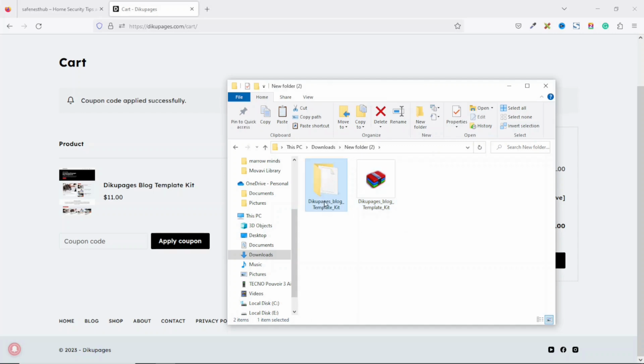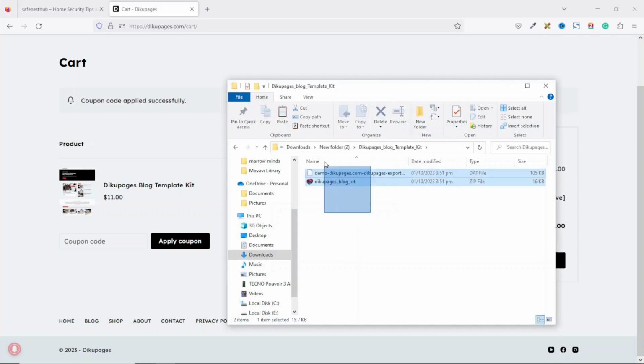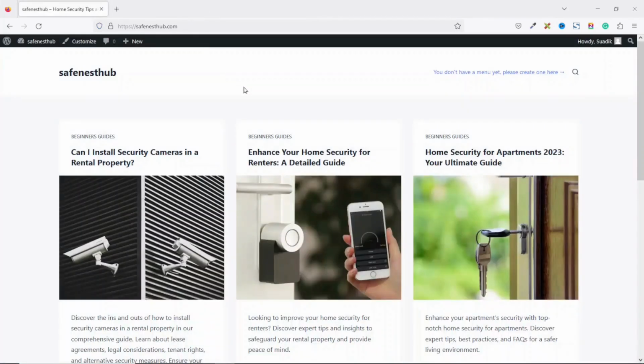Then you get this folder. Just go ahead and open it up. Then you see these 2 files. This is what we are going to be uploading onto our website. First of all, I exit from here.